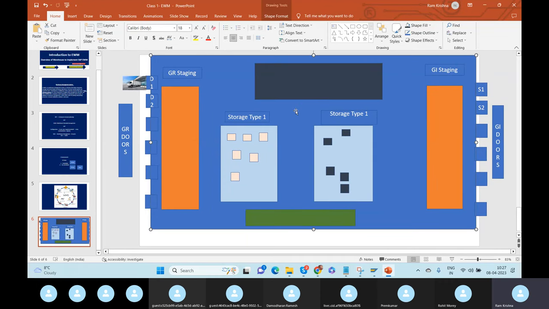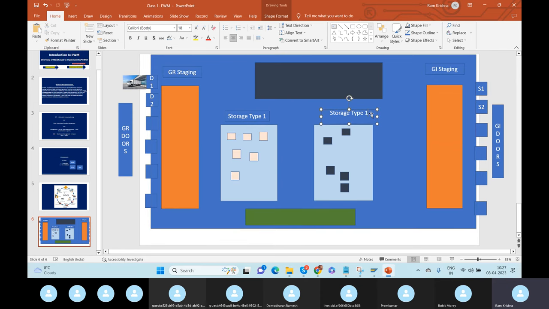Okay, so these are final storage types, where exactly you are keeping the final stock. Storage type 1, storage type 2, which are called high racks or low racks or any kind of loose floors. I will tell you all these things, a very important discussion. But think of these as final storage types where you are placing the stock in the warehouse.